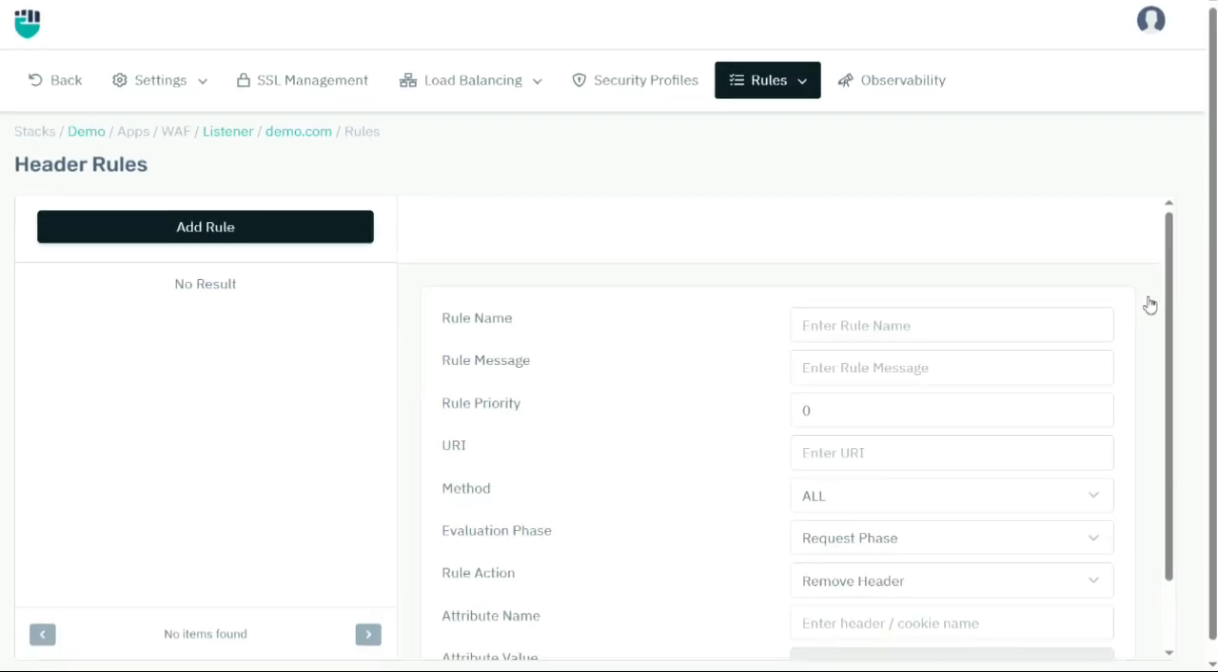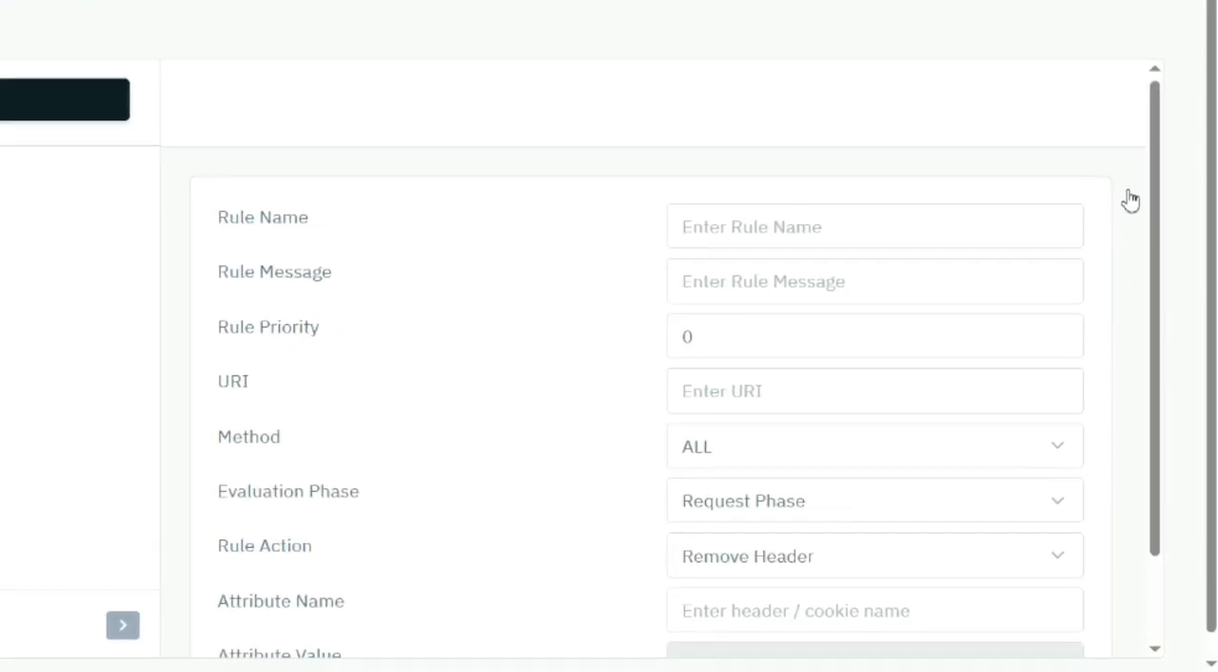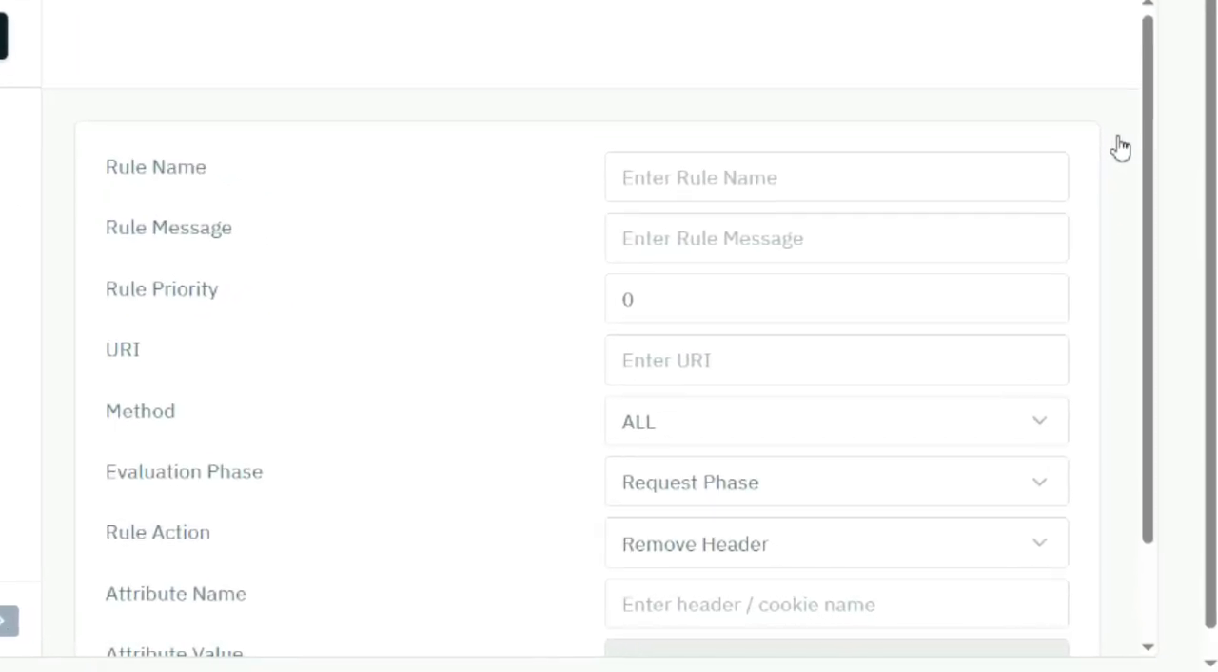Here, you will get to see multiple fields available. Before we go through each field one by one, let's try to understand the use case of the header rule that we are going to configure. Let's say your backend application is missing the X-Content-Type-Options header, which is a common header used to prevent MIME-type sniffing attacks. Using a header rule, we can automatically add this header to every HTTP response.